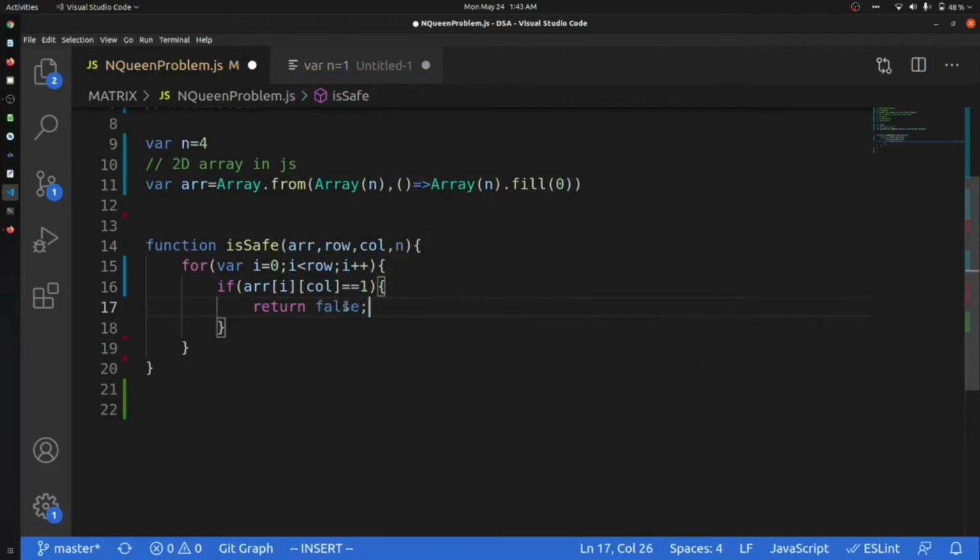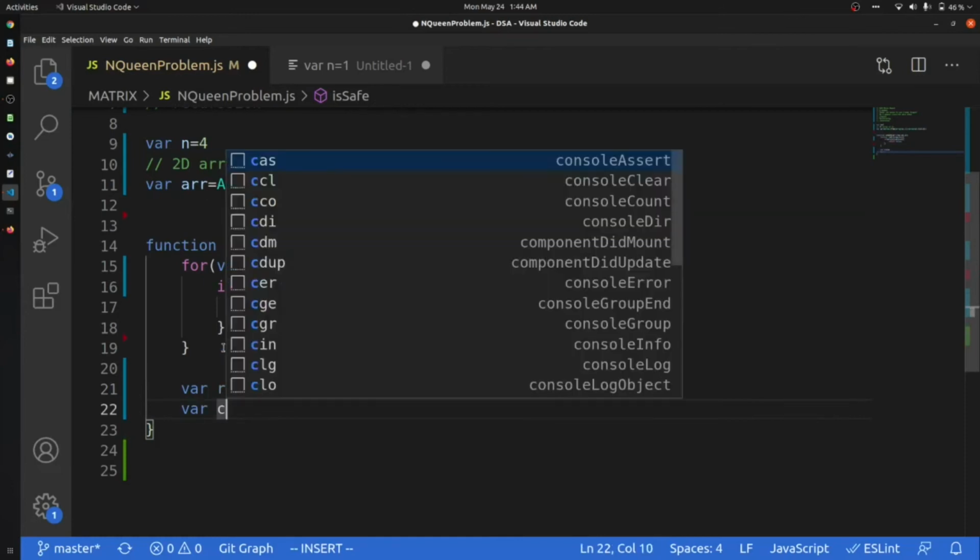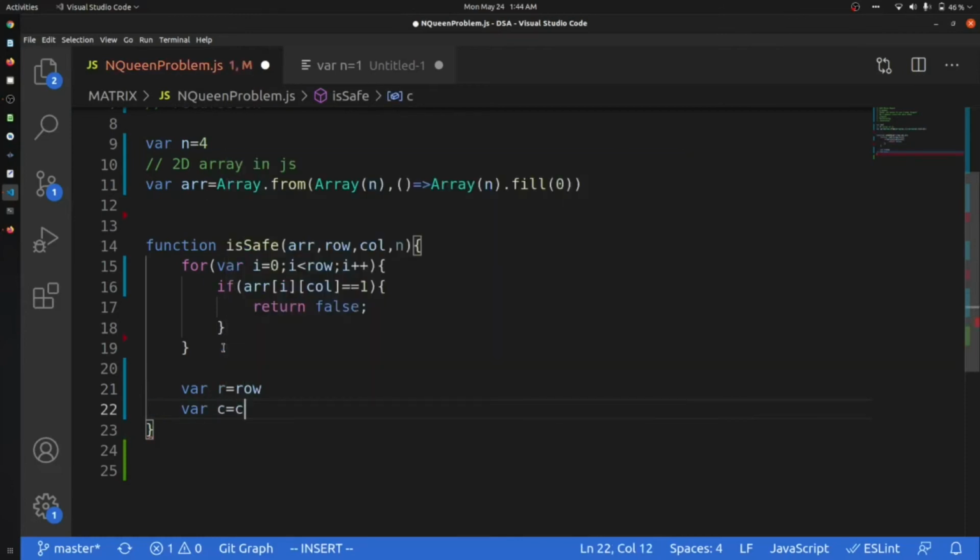Okay, because it already had a 1 in that column. So I don't need to go and check that, yes, we have a variable. So now what we are gonna do, we will have two variables, R and C. This will just check the column and row.